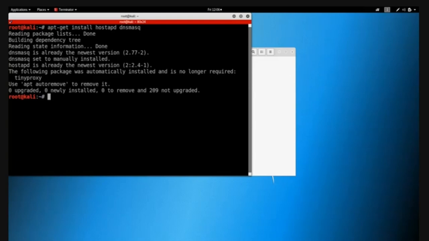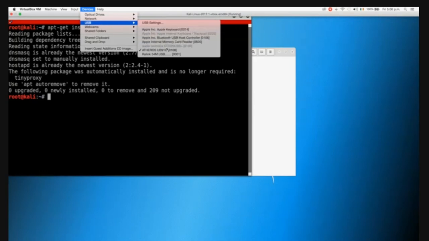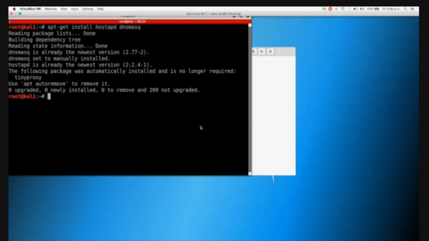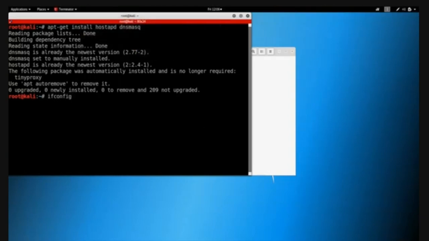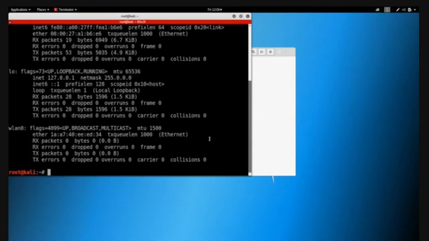Once done with that, I'm going to connect my wireless adapter through my USB port. I'm going to go to Devices, USB, and make sure that the adapter is selected. And as you can see, mine is already selected. So if I do ifconfig, it should be there now. As you can see, I have wlan0 already there, so we're good to go.